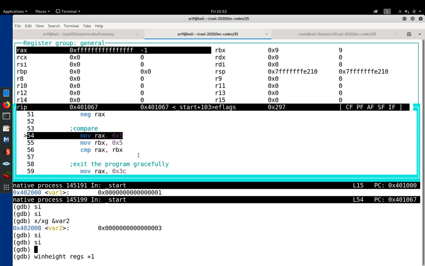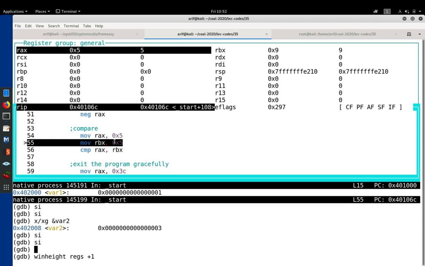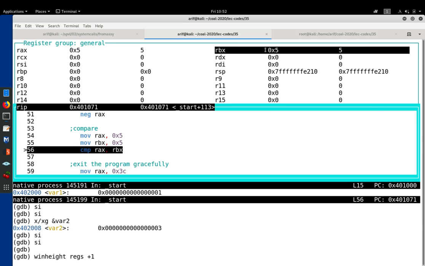And finally, this is the compare instruction. These 3 instructions are the compare instructions. The first instruction will move 5 inside RAX. So there you go. We have 5 inside RAX. This will move the immediate value 5 inside RBX over here. There you go. We have 5 in RBX.